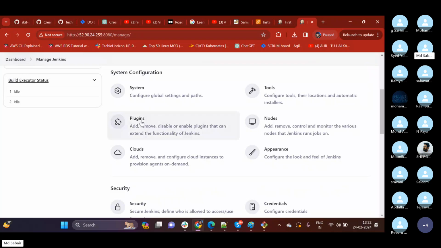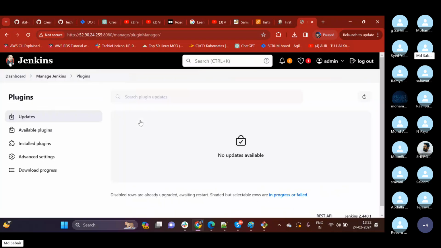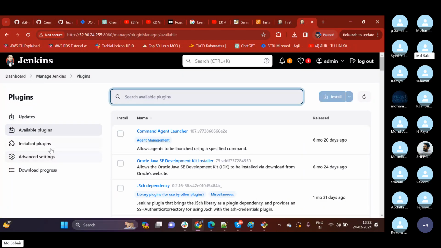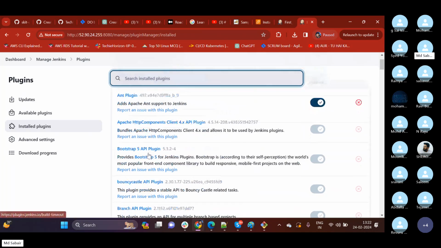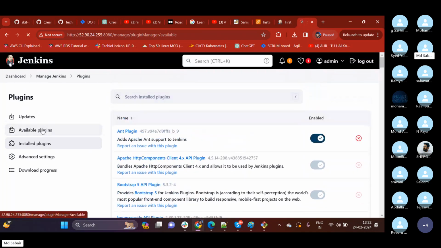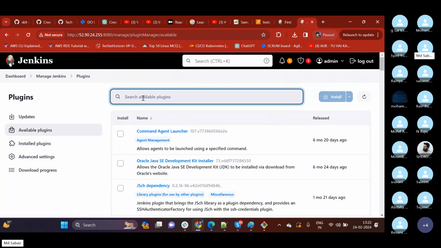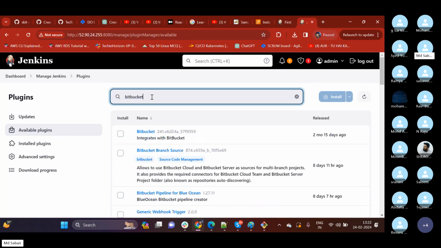Okay, we have something called plugins. Here we have available plugins and installed plugins. Installed plugins means these are the different plugins which have already been installed in our machine. Available plugins means what you want to configure. So I want Bitbucket because my source code management is Bitbucket, not Git.